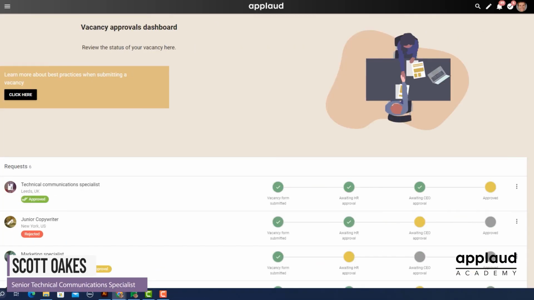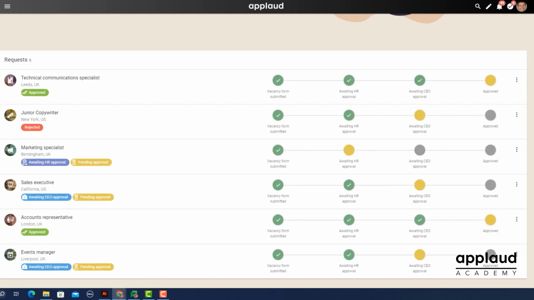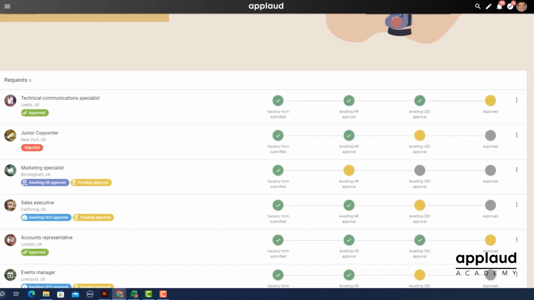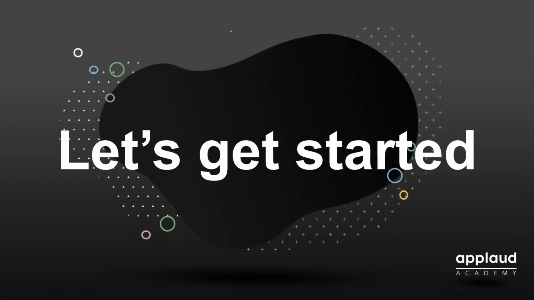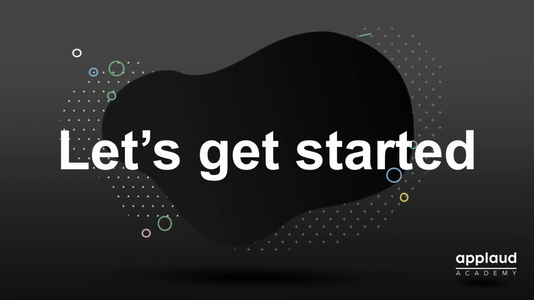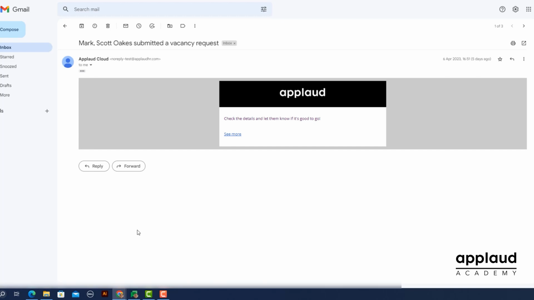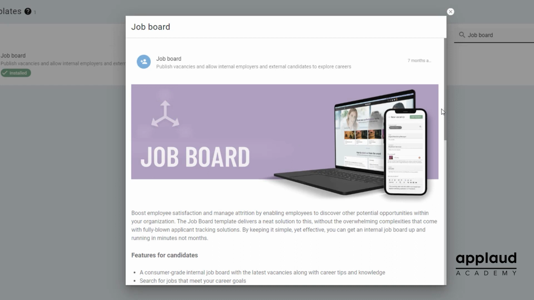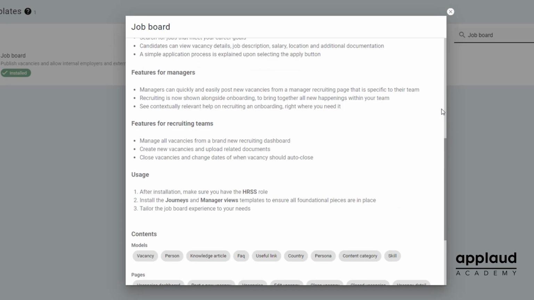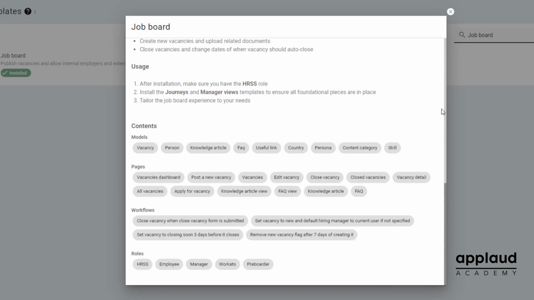In this tutorial, we take you through a best practice approval process using the workflow approval action. First, consider why you might need an approval process. In our example, we've created a process by adapting components and functionality from the job board template.